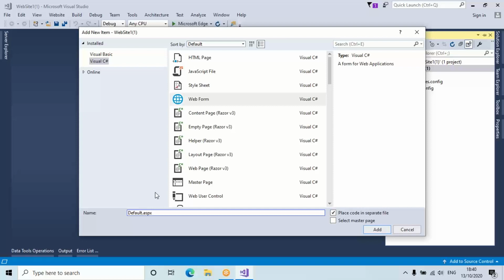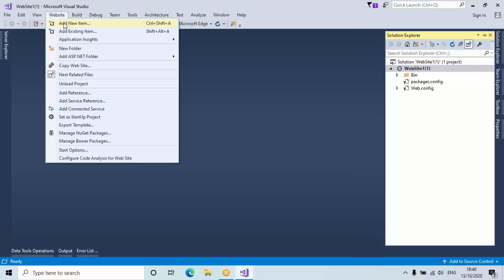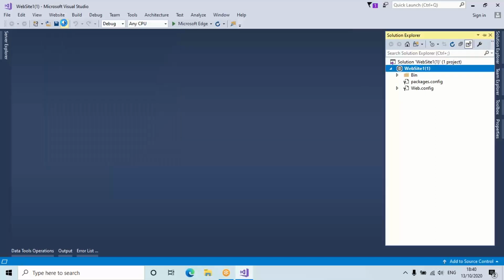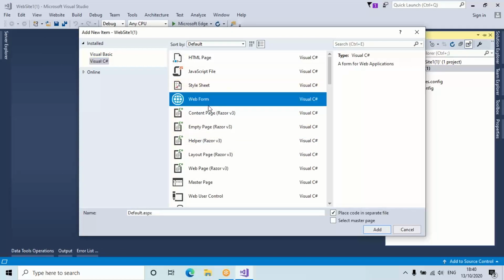How did you get this window now? We brought it from the website menu, Add New Item. But select default.aspx, Web form. Click on add. Two approaches I made you learn now to create a web form. Either you come from Solution Explorer.